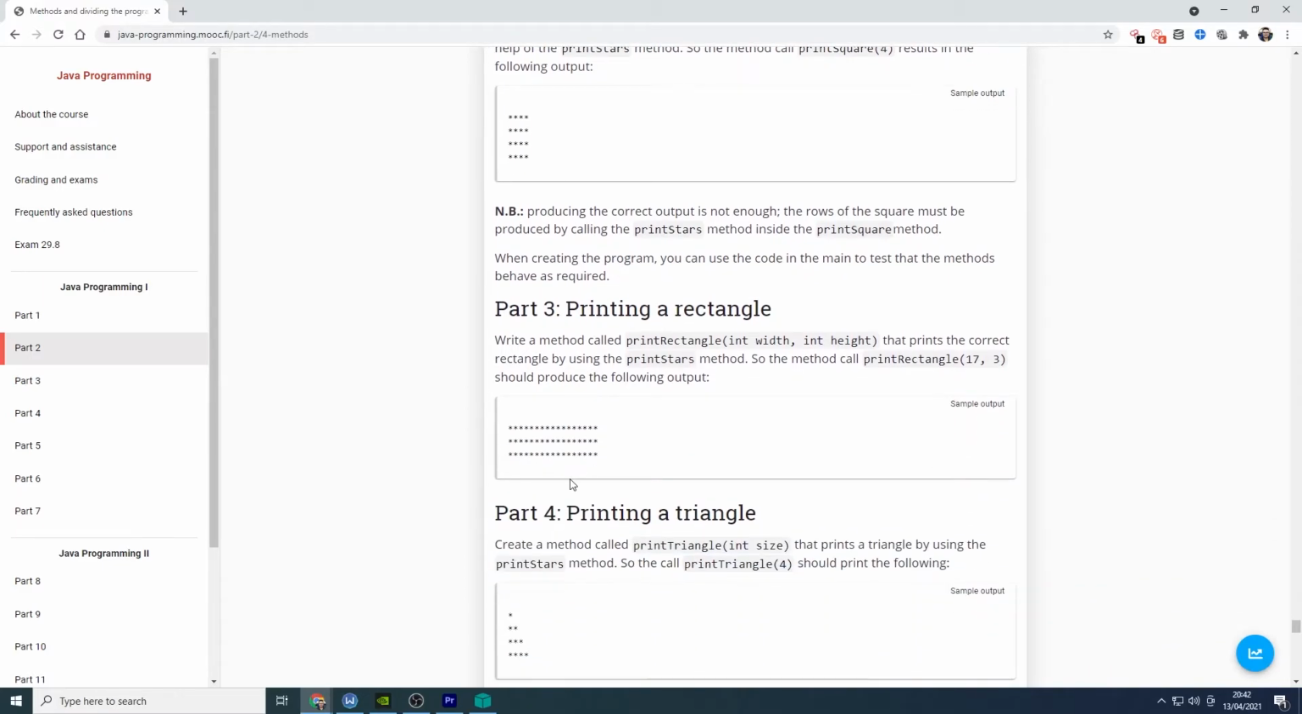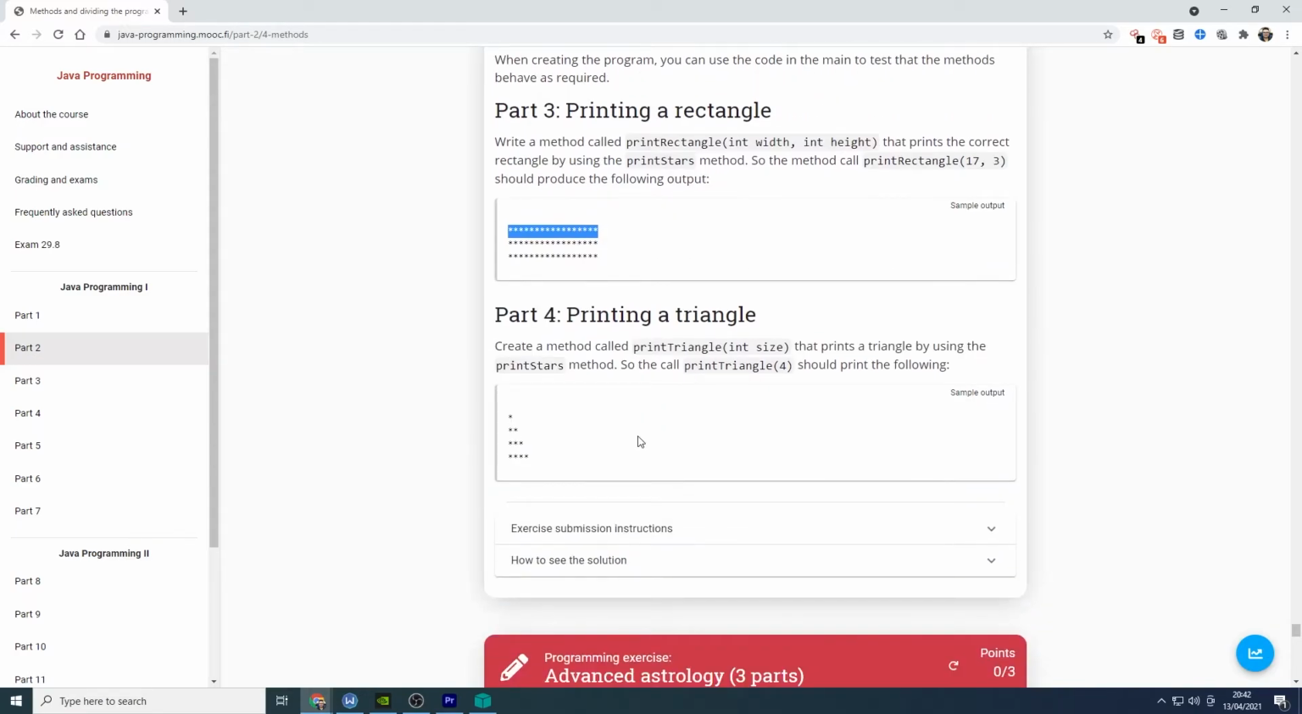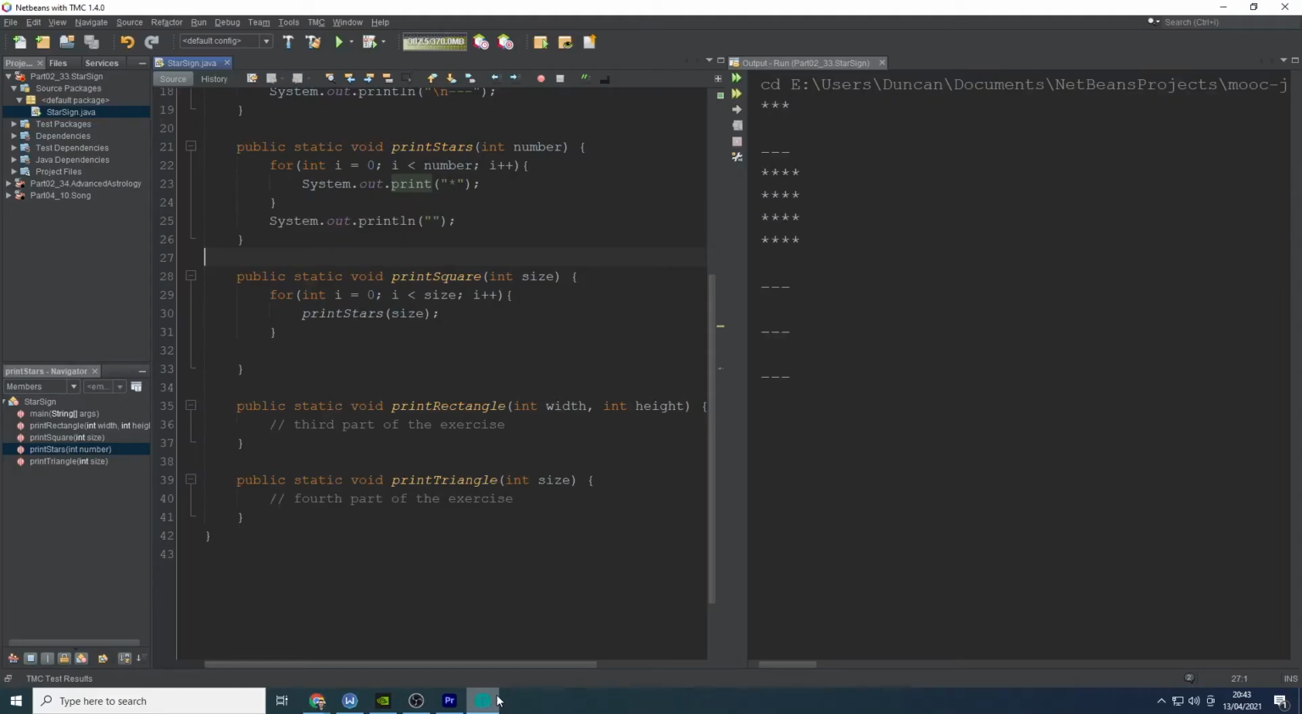Print rectangle. Write a method called print rectangle that prints the correct rectangle by using the print stars method. So the call 17x3 should produce the following. Okay, so we're probably going to use a nested loop. And then print triangle: create a method called print triangle that prints a triangle by using the print stars method. So the call should print the following. Alright, so let's head back to NetBeans.